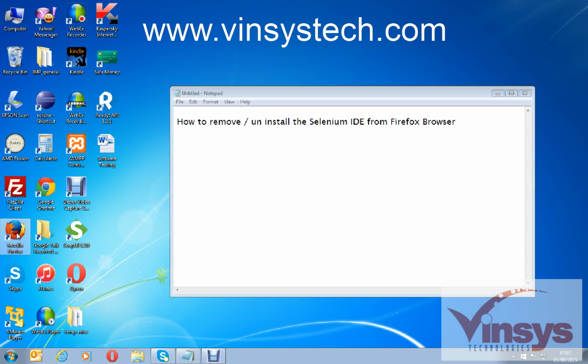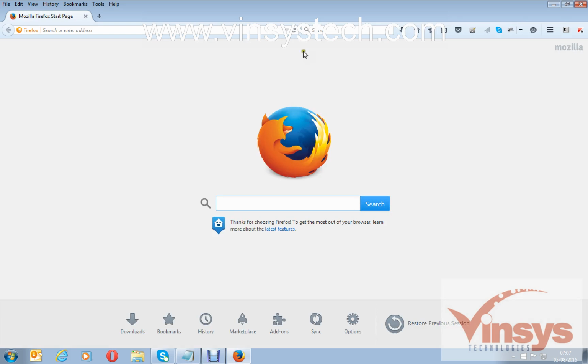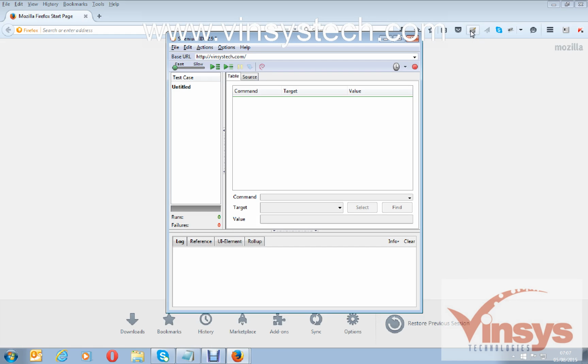So first go to Mozilla Firefox browser, and you can see here already you have Selenium IDE installed in your browser. I want to remove or uninstall this IDE from the browser.